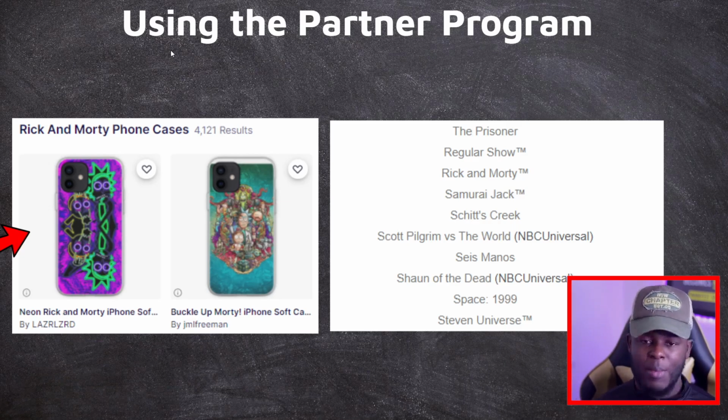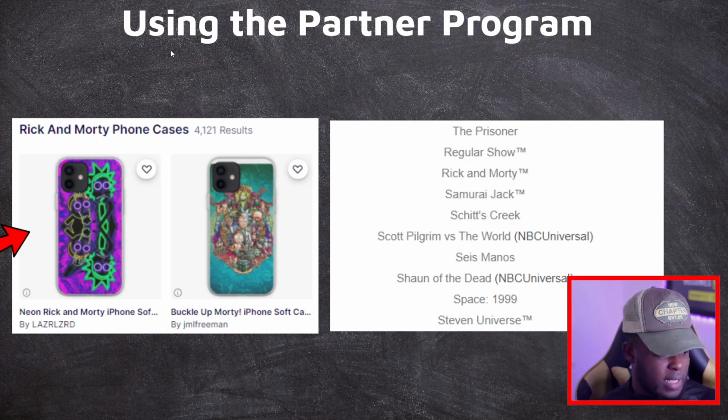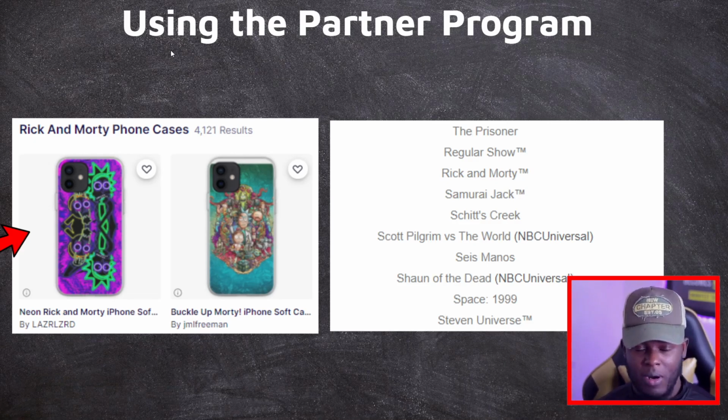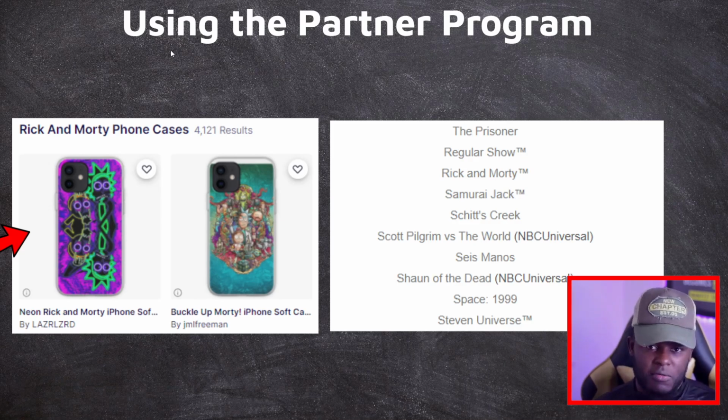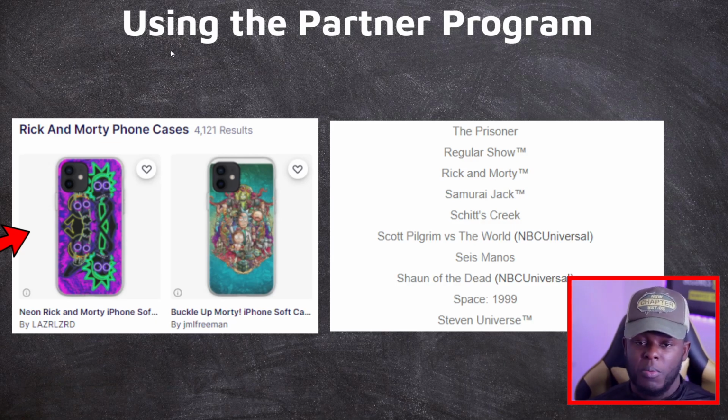Now, when I say this, I mean creating designs for branded things that are in the Redbubble partner program. For example, Rick and Morty designs, as that is part of the partner program. The good thing about doing this is that if you're creating phone cases with brands that people are actually fans of, they'll be more likely to buy these things from you because they're a fan of the TV show or the brand that you're using through the Redbubble partner program.